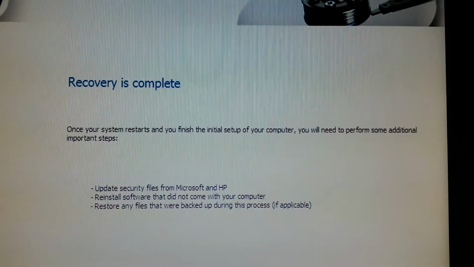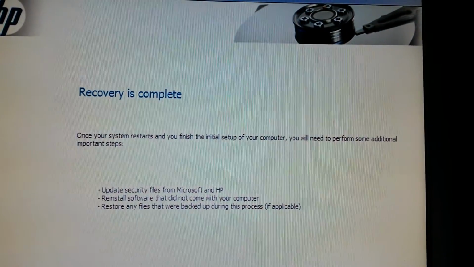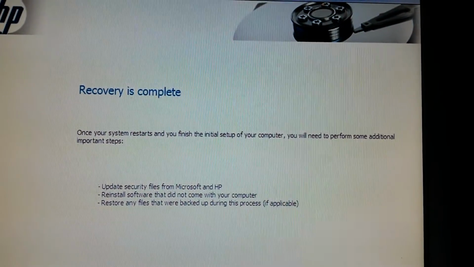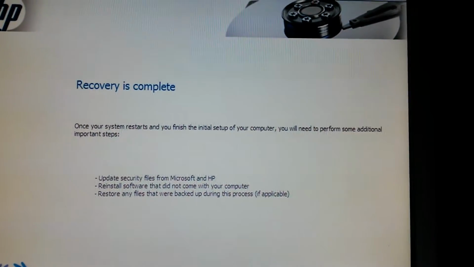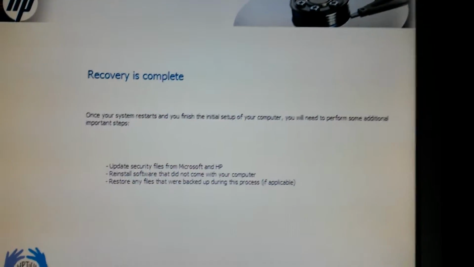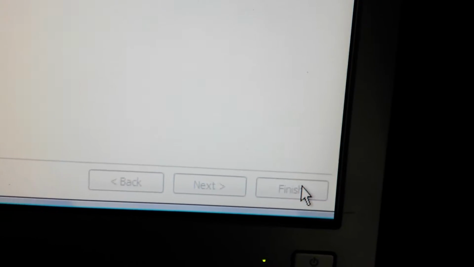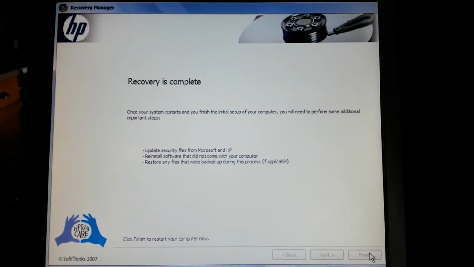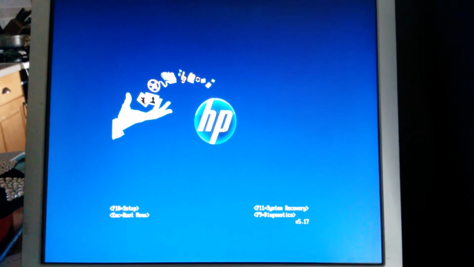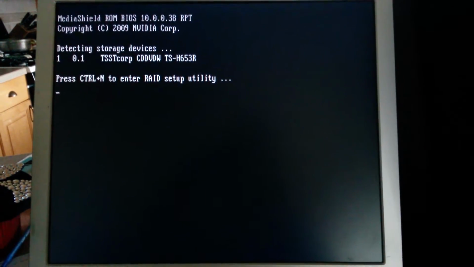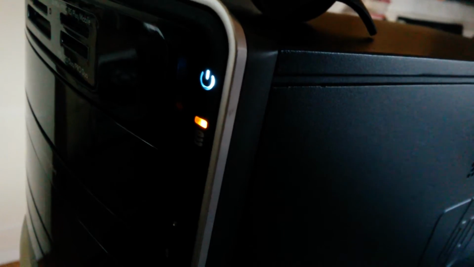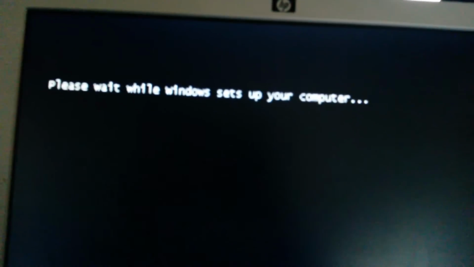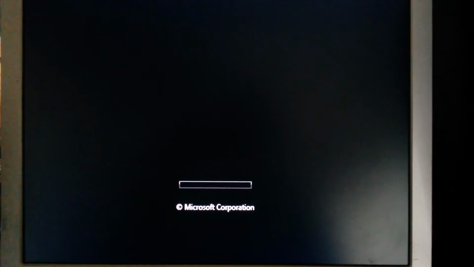Recovery is complete. Once your system restarts and you finish the initial setup of your computer, you will need to perform some additional important steps. Update security, reinstall software that came with your computer, restore any files that were backed up during the process, if applicable. So now, I click finish, and now the computer is doing the initial setup as if it were factory fresh. The system reboots on its own.